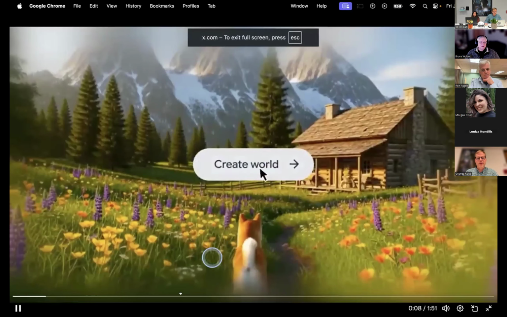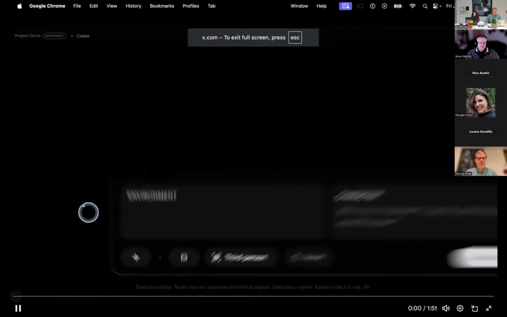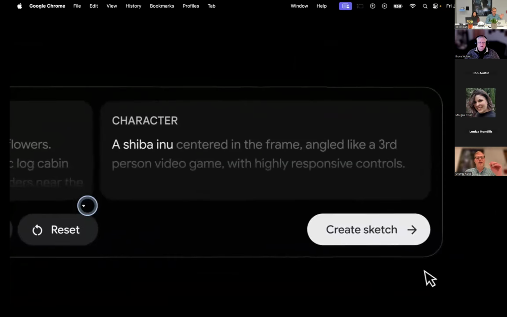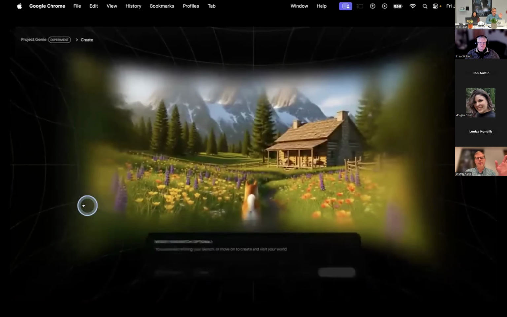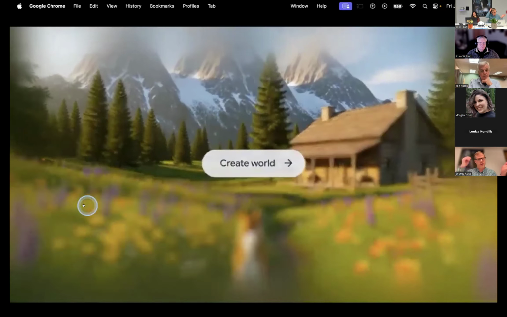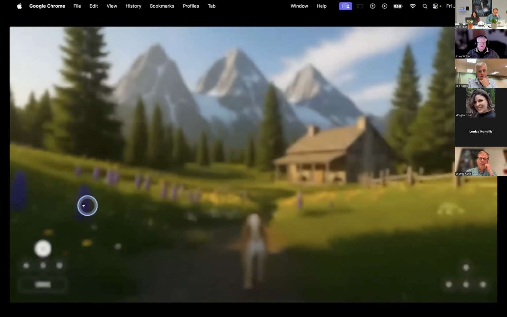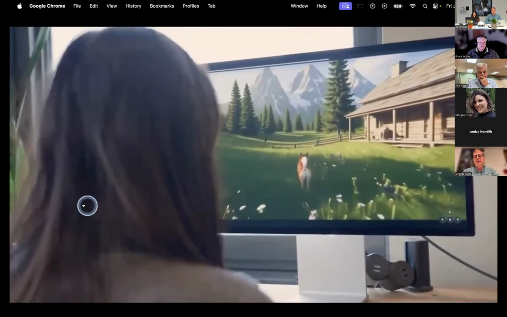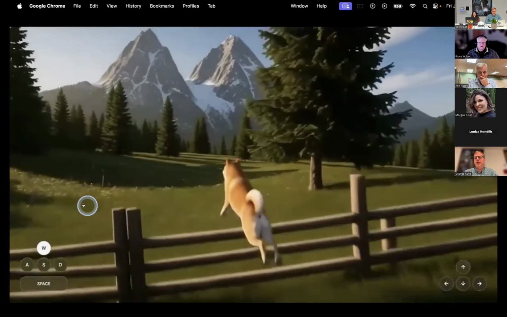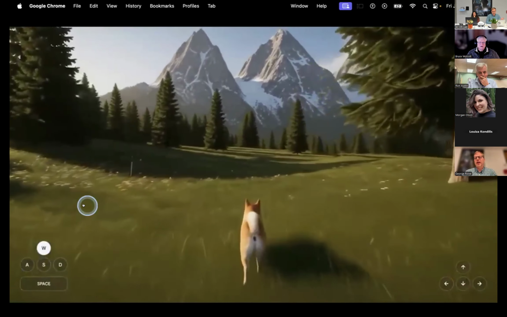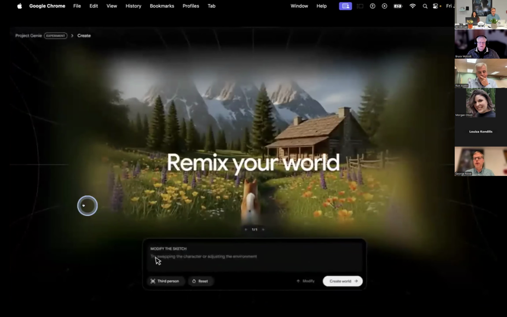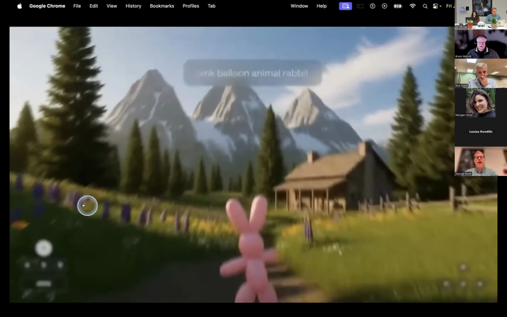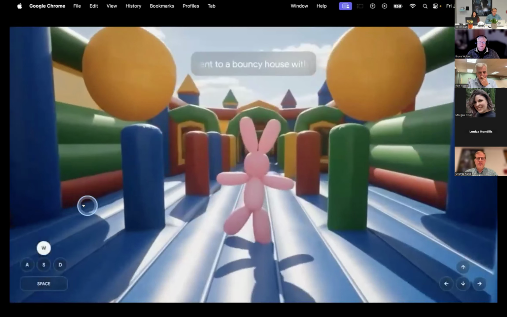Yeah, this one. So you saw, let's go back. They show the prompt here. A photorealistic alpine meadow with wildflowers, a Shiba Inu centered, angled, and so on, walking through. It was like a 1 or 2 line prompt, create world. And it just creates this immersive world. And when I say immersive, there are videos of people who created a city, and there are interactions. Like you can walk up to a car and open the door and perhaps get in if you prompted it to allow that. So this just came out.